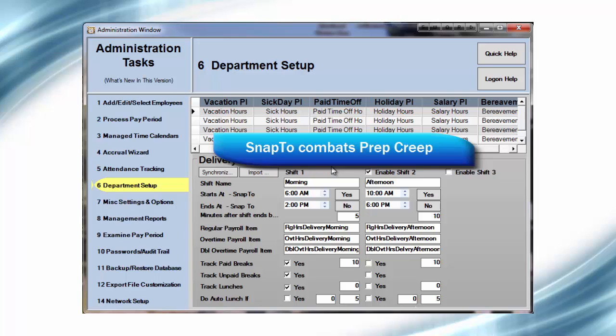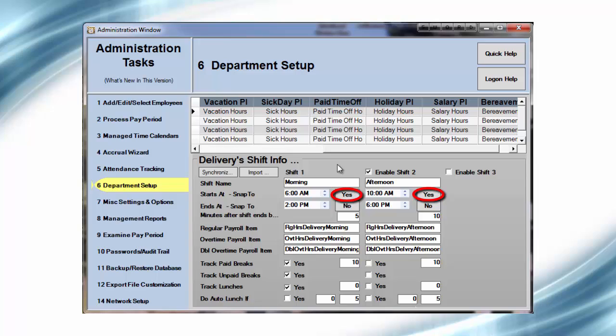When the Snap To feature is enabled for the start of a shift and the employee clocks in early, ShopClock automatically snaps the time ahead to the start of the shift. This is a great option because it painlessly enforces the no early clock-in policy, while allowing the employees the freedom to clock in a little bit before the shift starts. The Snap To option can also be applied to the end of a shift. In this case, if the employee clocks out after the shift is ended, the time is snapped back to the end of the shift.